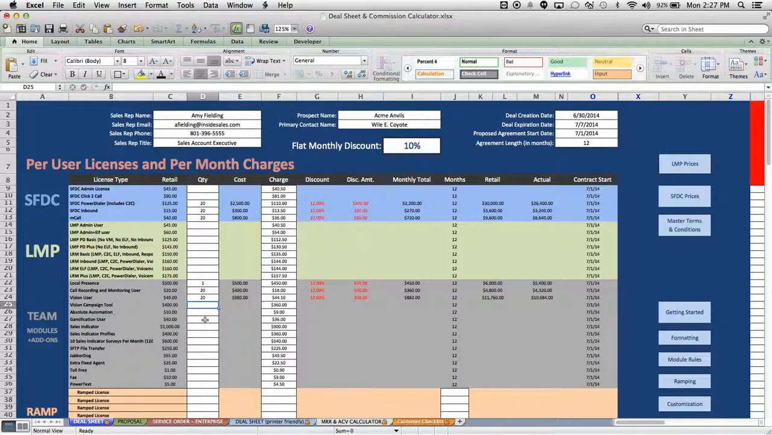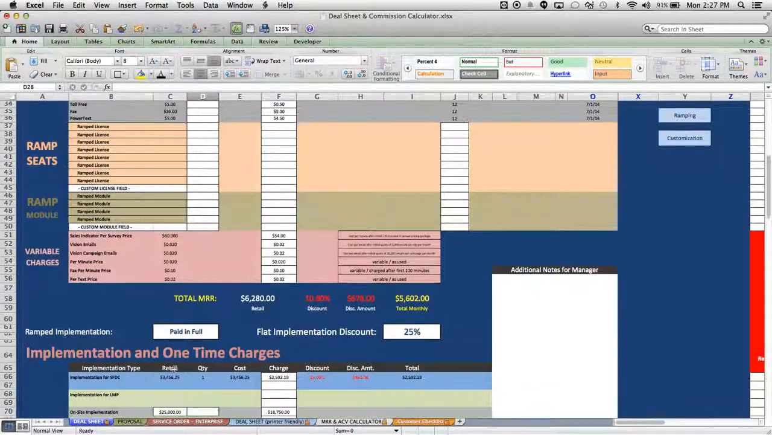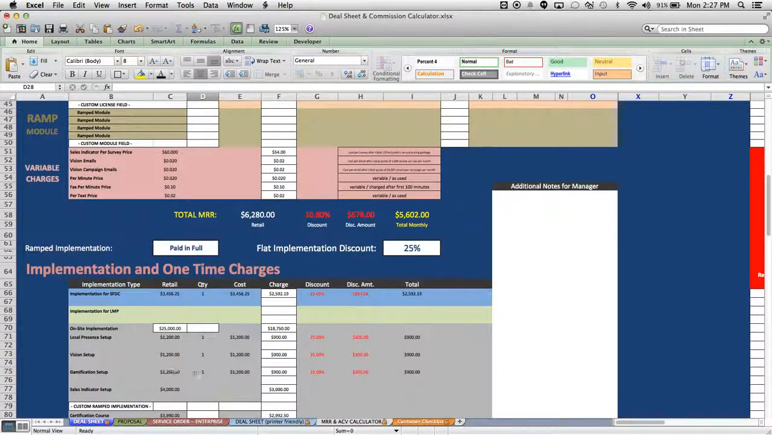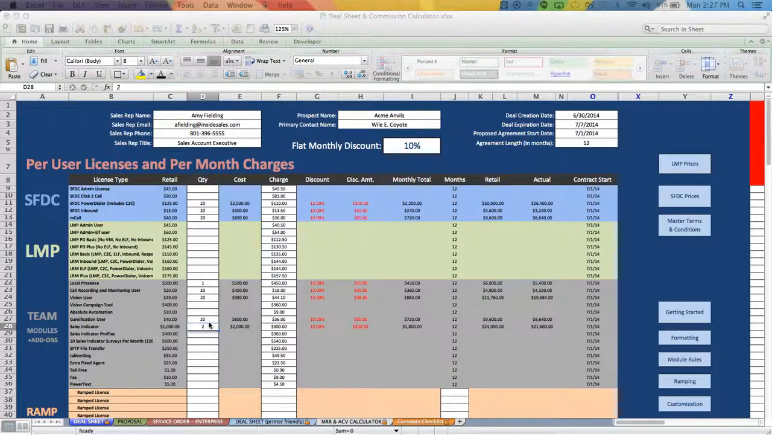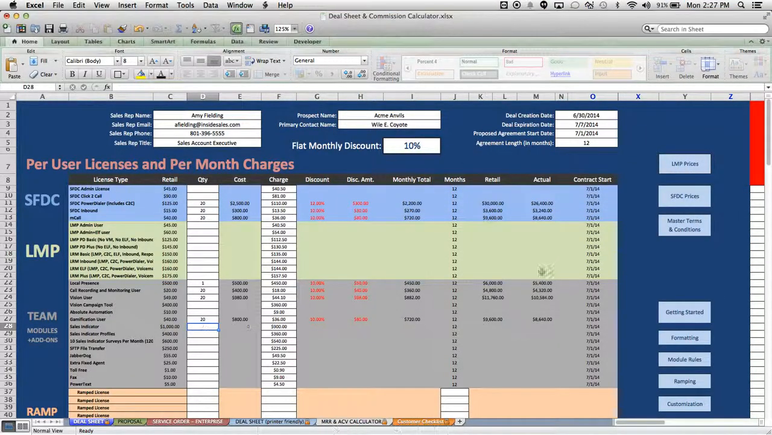With gamification as well, it's just per user. You'll notice that you just type in, say, 20 users. It'll do that right there, and it will automatically create a setup charge associated with that. Sales indicator is the same thing as local presence, in that you can't get 2 of them. You're only going to end up getting just 1. So let's just go ahead and enter in 1. We'll get no error there.